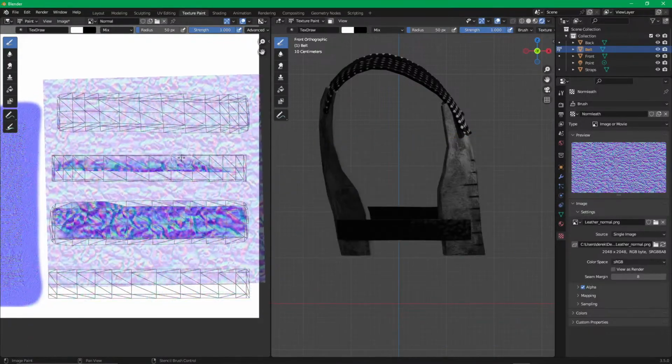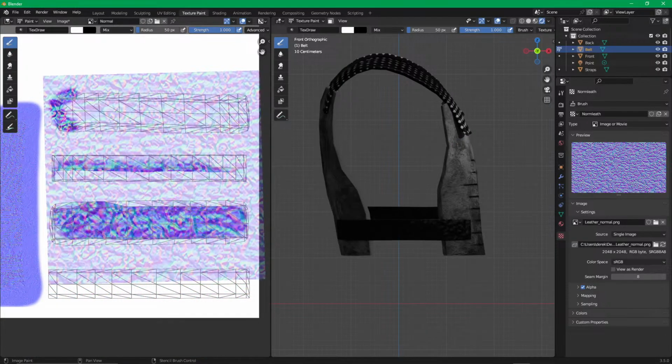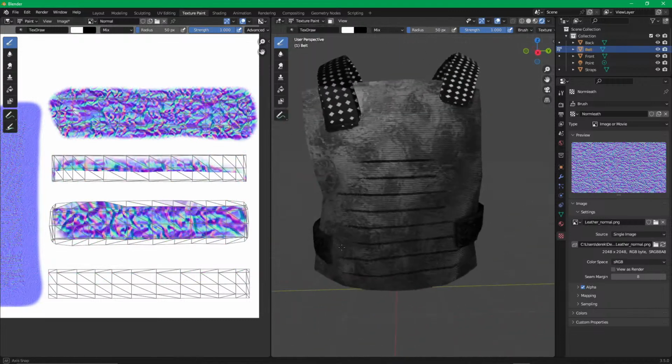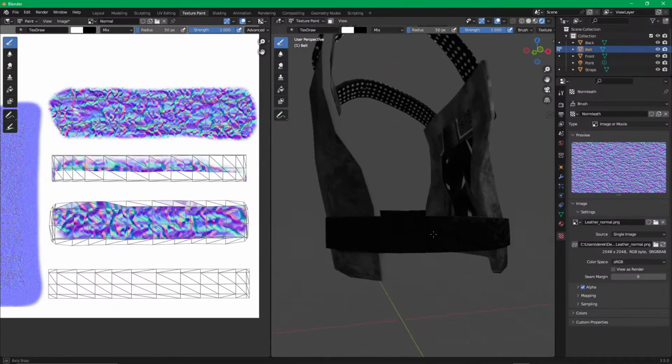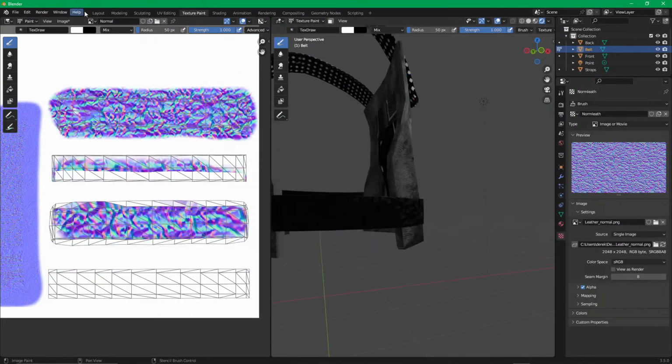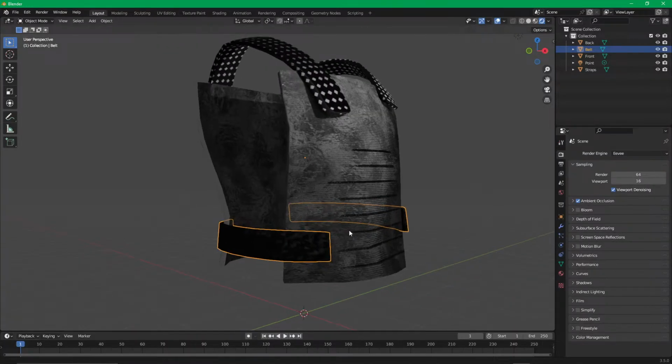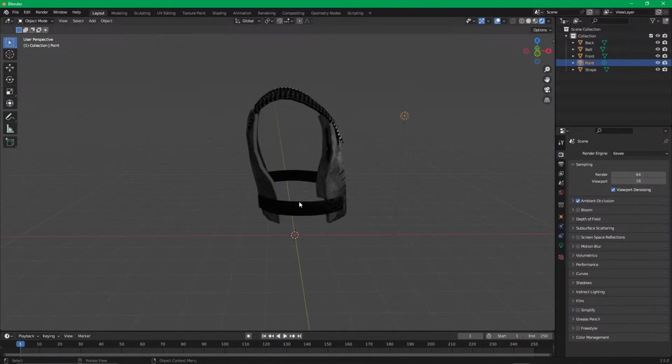Let's just get these out of the way for right now. Can always come back, do touch-ups later. Yeah, you can barely see that. So let's go.